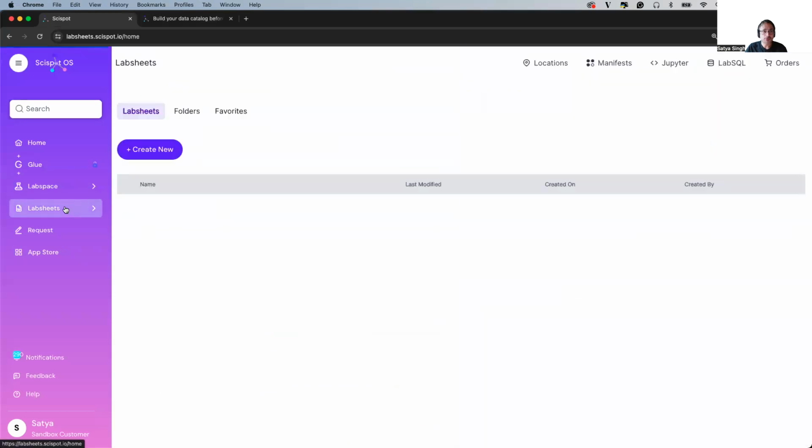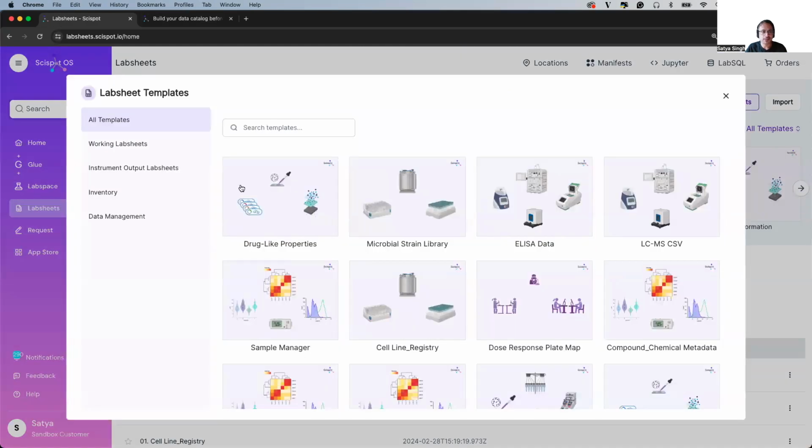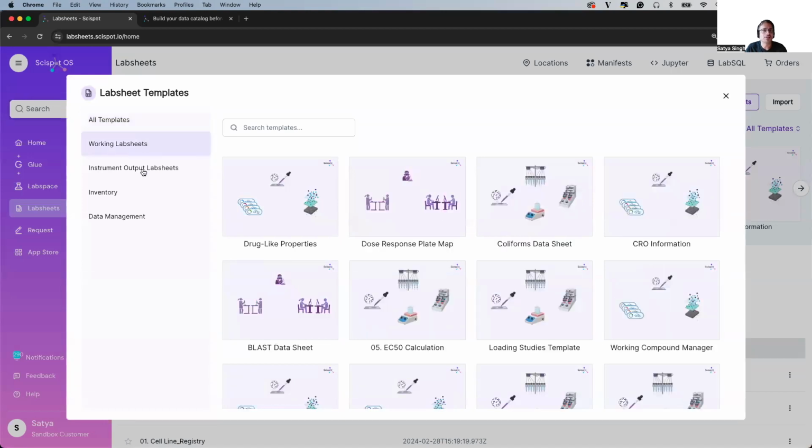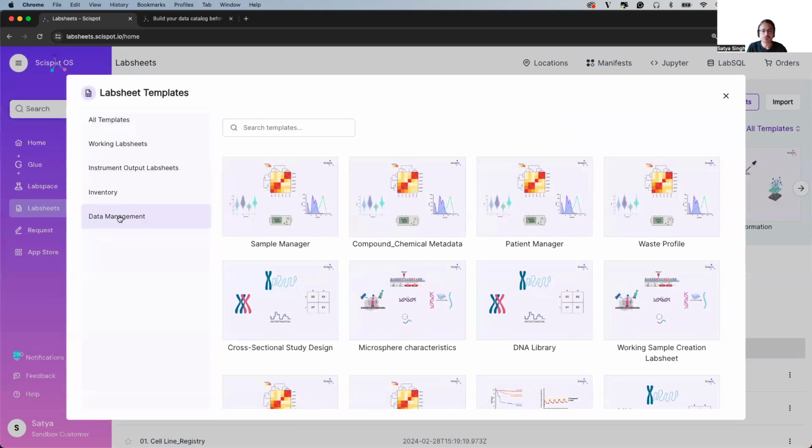You can create lab sheets from scratch, or you can use one of the templates. So Scispot offers data dictionaries or templates, or call them a data catalog, for different types of data. Scispot understands through AI that, hey, you're getting a plate map or you're getting data from a qPCR instrument, and we recommend a data dictionary based on the source from your data producers.